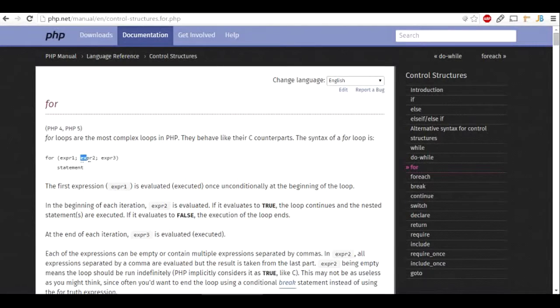The expression 2 is the comparison expression, which indicates to the for loop when it's supposed to break, when the condition expressed in expression 2 has been matched. And expression 3 is about the periodic increment of the variable that is supposed to be checked in expression 2, and until the time expression 2 returns a valid value, the statements inside the for keep on executing.